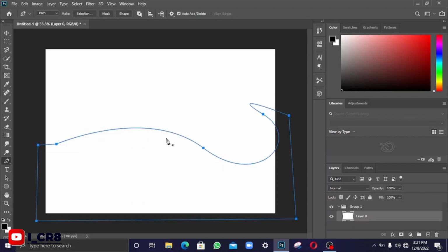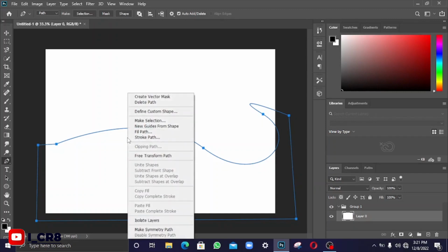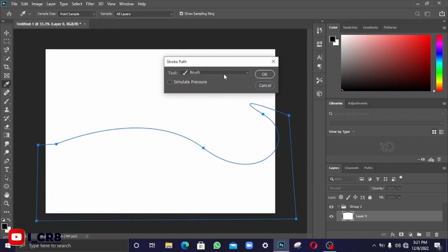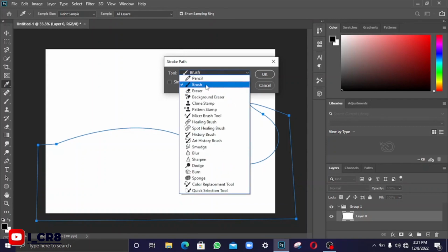With the pen tool, we can fill color inside it, or we can put a stroke on the shape. I've already said when we were explaining the shape tool, the stroke is the outline. So if I want to put a color on the outline of what I've done with the pen tool, I just go to stroke path. Then you choose what you want to use, the brush, or the pencil, or other things. So let's use the brush.